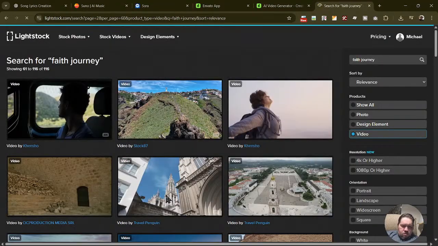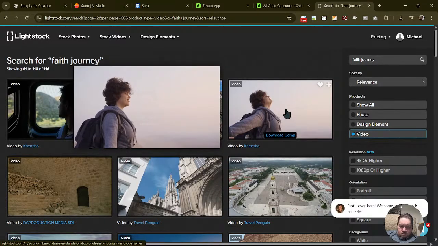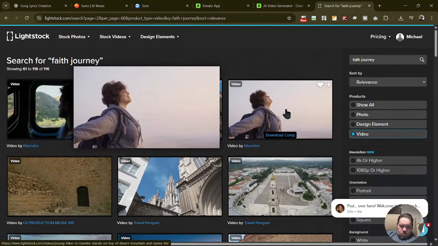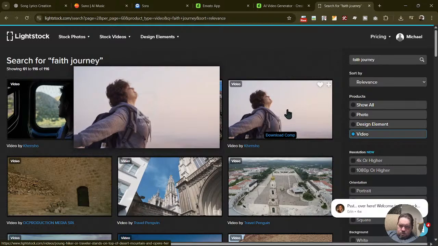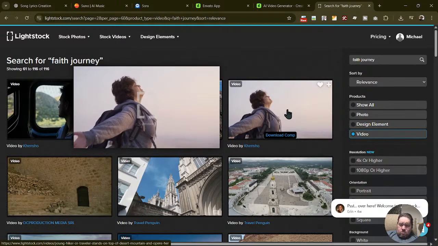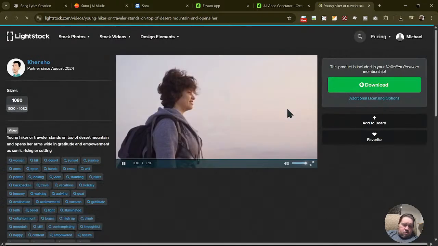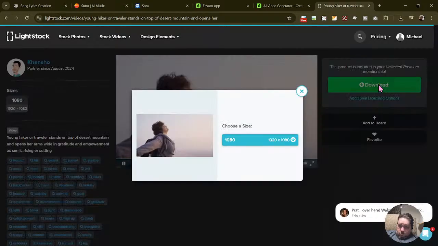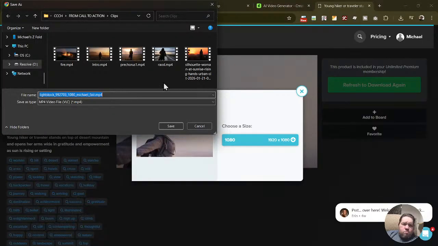There's a couple pages here. That one might be something at the end to use. Let's start with this one. Let's maybe put something at the end for the chorus end.